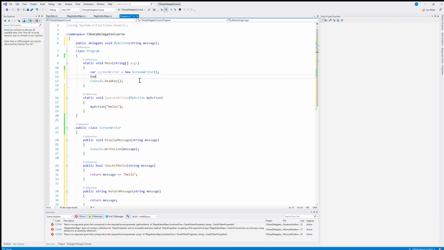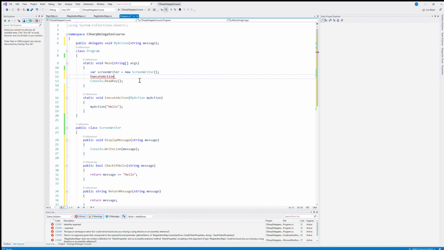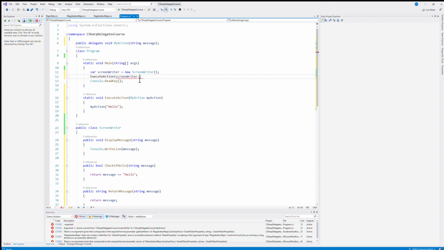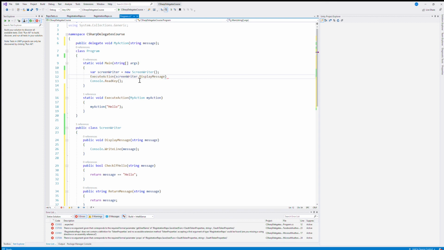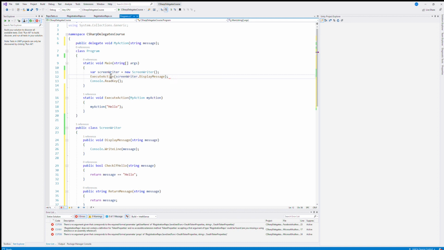So if we invoke this now, we can say execute action. We call this a method, and that method is going to be this display message that we spoke about. When you pass it in, you just pass it in. You don't open curly braces. You're not executing the function. You're just passing in the function as a reference. So this method passes this method here, which then gets executed down here.